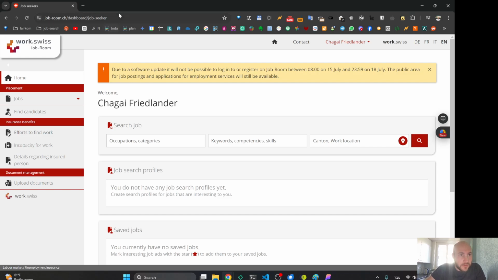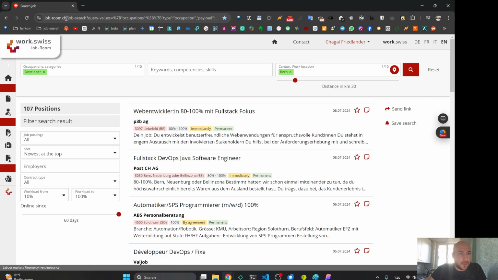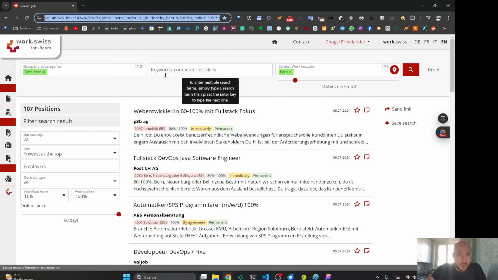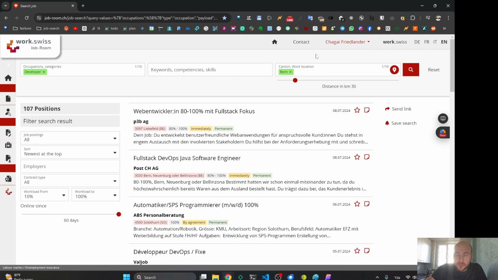Basically you go to this job room search query, which is a developer in Bern, and the first step is to log in. To log in, you will need to get an SMS from me, so you'll have to just write me quickly so I can give you the code, or I will give you access to something where you can see the code.